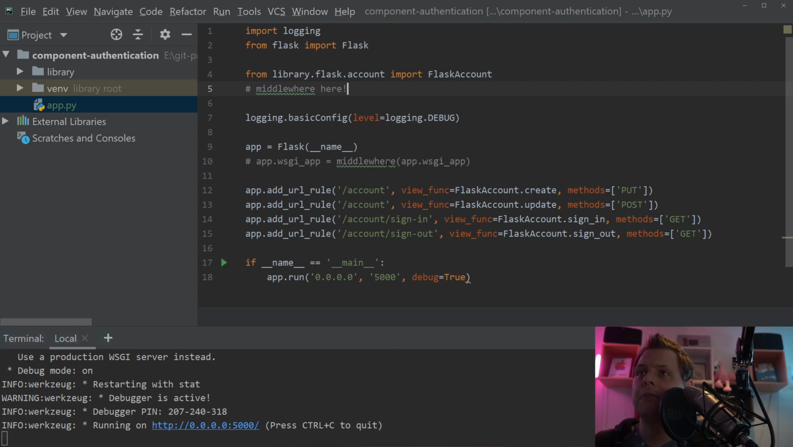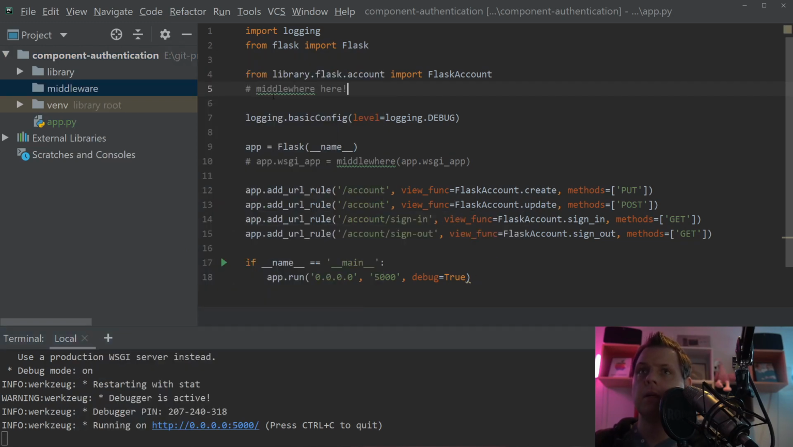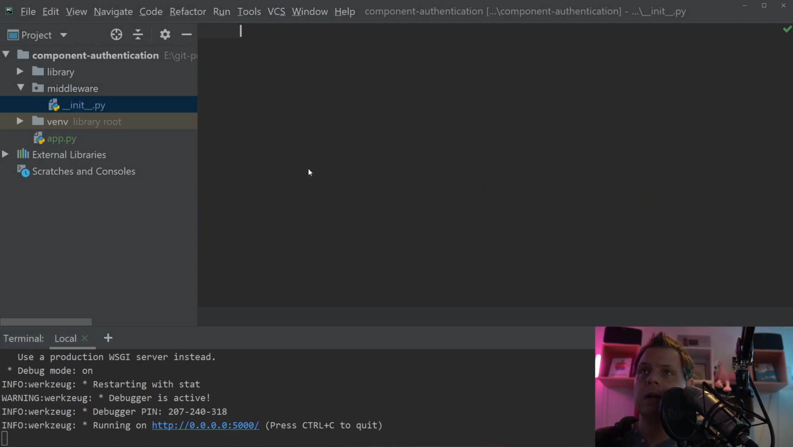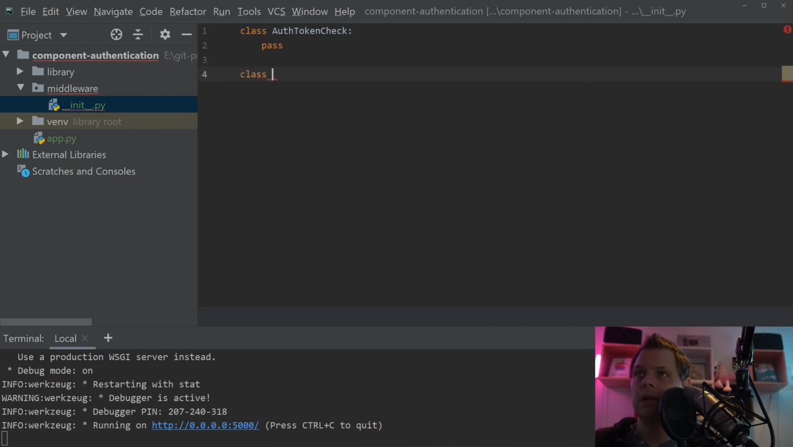That's perfect, but before we continue, it's really important to me to explain the middleware layer we want to add. So let's create a folder called middleware. Inside the middleware folder we will push everything. I'll just make a generic file here, and inside it we want first a class called authenticate token check, and then a class called db connect.